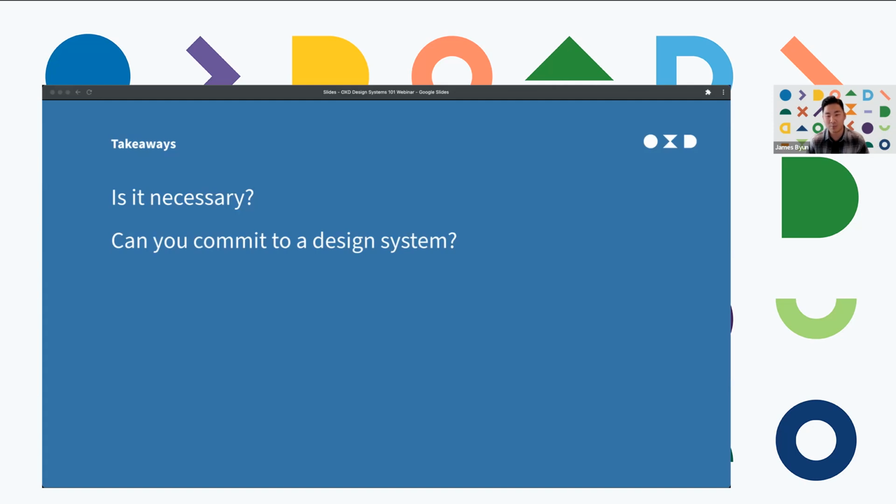And success requires commitment, right? Can you commit to a design system? As obvious as that sounds, the last thing you want to do is to invest all this time and money into a design system, have a great start to one, but not have the process or the people in place to let it really be successful.